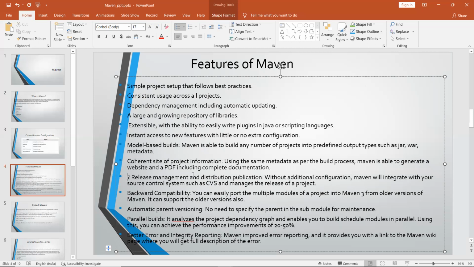Coherent site of project information. Using Maven, you can generate documentation as well, documentation for a website. Maven is able to generate a website and a PDF, including complete documentation, whatever you specify. Then again, you can integrate Maven with your source code version control, like Git, CVS, and those things also.